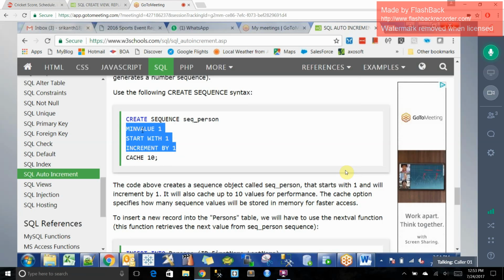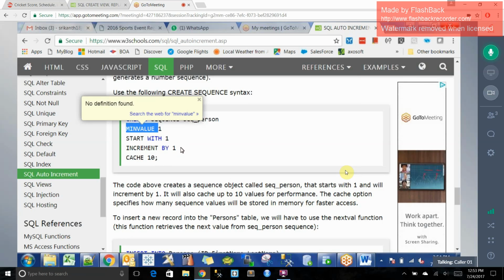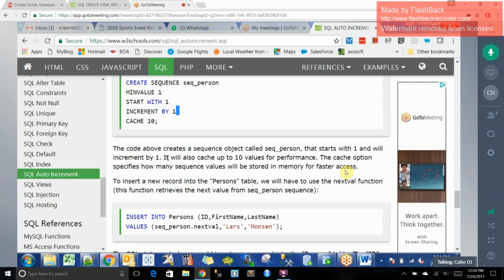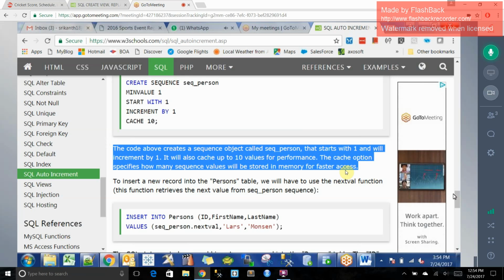Okay. You can also give a max value, like the min value. There is a max value that will limit it. Once the auto increment reaches that max value, the insert process will fail, because it reached that max number. Here they didn't give any max number, so there is no limit for the auto increment number. It will also cache up to 10 values for performance. The cache option specifies how many sequence values will be stored in memory for faster access.